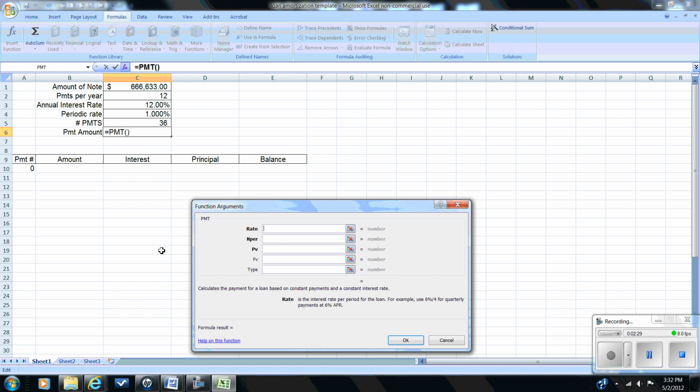We're going to go to our Excel formulas and find financial, and we're going to look for the PMT function. The first thing we need to do is put in the rate, and we want to put in the periodic rate, not the annual rate. So we're going to reference cell C4, which gives us our periodic rate. Next, we're going to reference cell C5, which is the number of payments. And then finally, our loan amount of $666,633 is our present value.